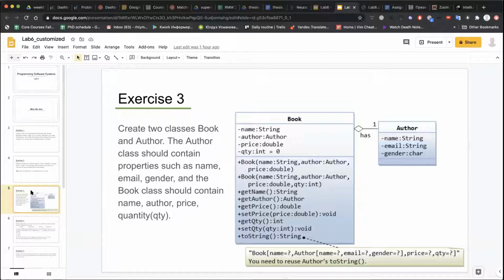And you can see that the UML diagram shows the modifiers of properties. For example, you see the minus symbol on the left of the variables, for example, minus name, which means your property should be private. The same for the author class. Plus means public. So for example, in book, constructors, getters and setters have a plus, which means you have to define them as public. Do you have any questions about exercise 3?